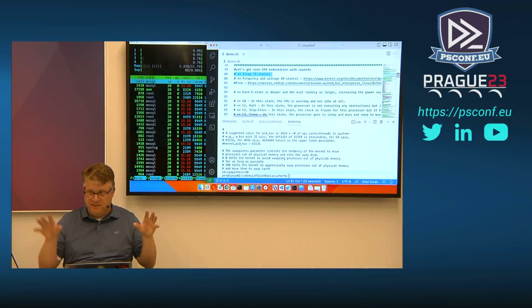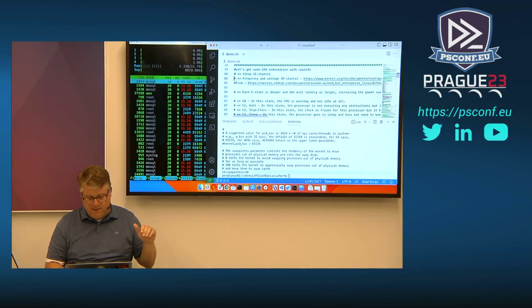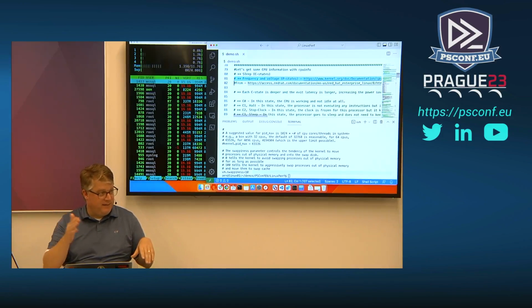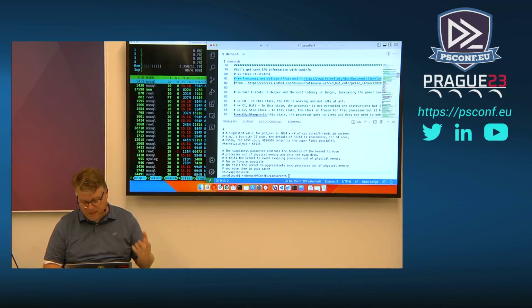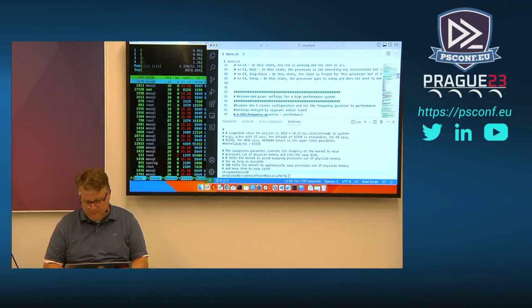But effectively, C states cuts off cores based off of the utilization, and P states is the turbo button, right? It fluctuates the processor frequency for its clock rate. So I have a whole bunch of comments in there about that.